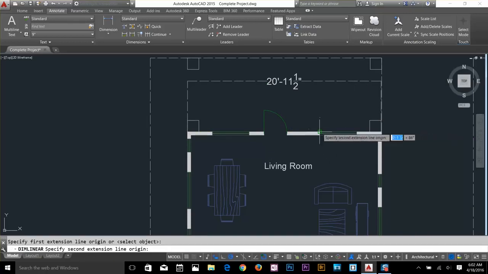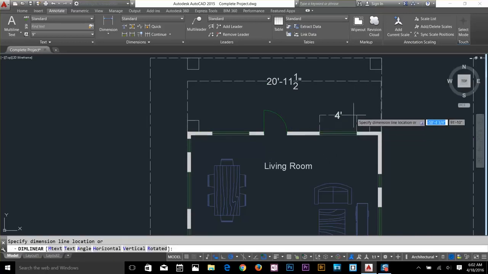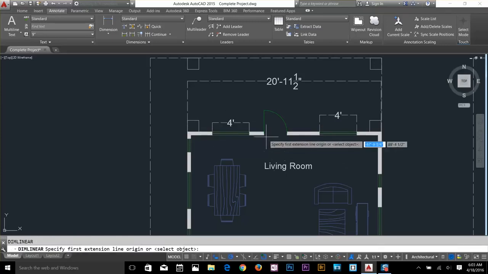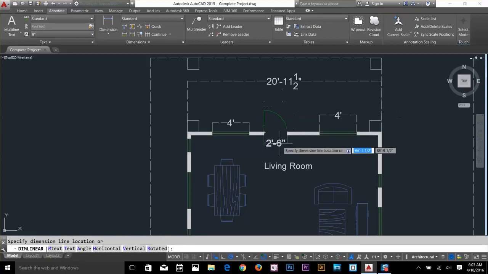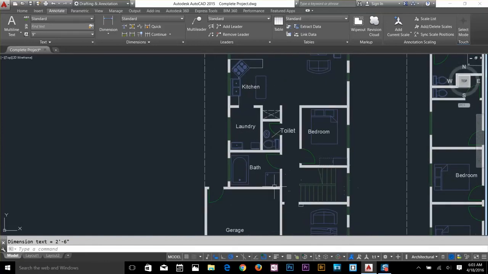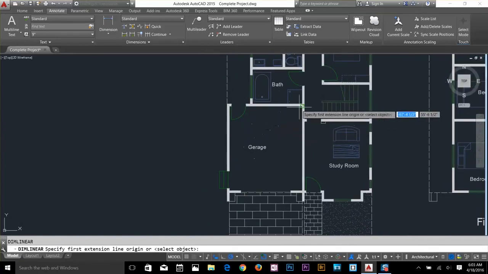I'm going to give another dimension for my window, and I'm going to give another dimension for my door. Let's drop it down here. Alright, so now for the garage, use the same command, give a dimension but here.